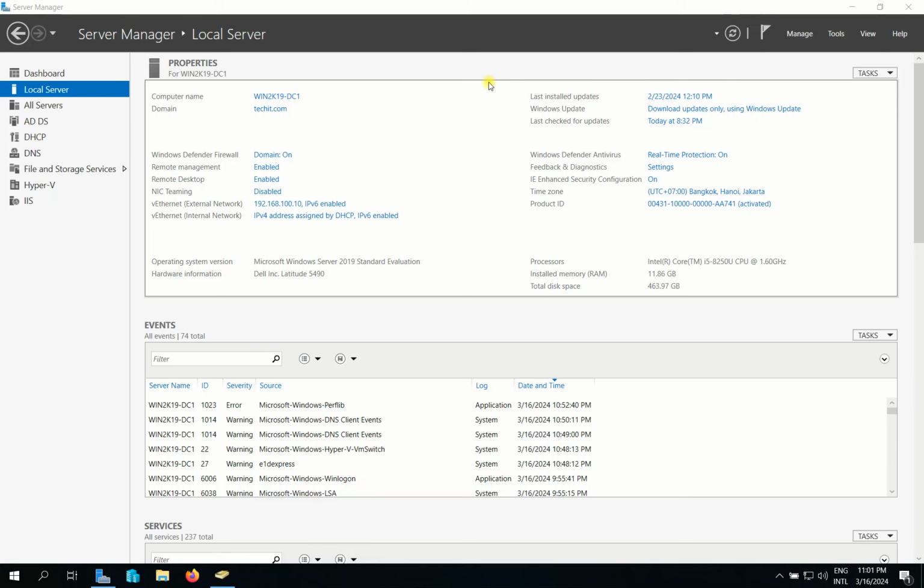So in today's lesson, I will teach you how to enable Recycle Bin on Windows Server. The purpose of enabling this is to restore unexpectedly or accidentally deleted users, groups, or organizational units in Active Directory. So here's the purpose.